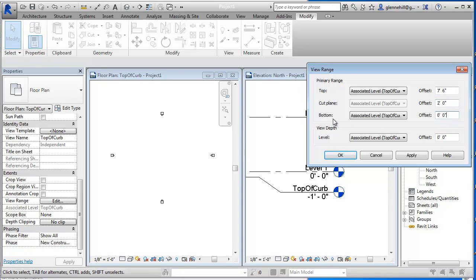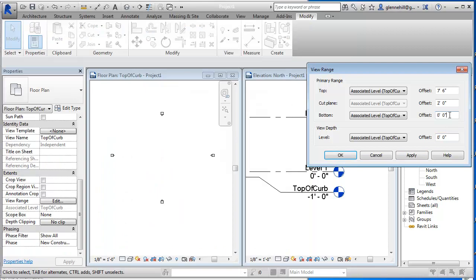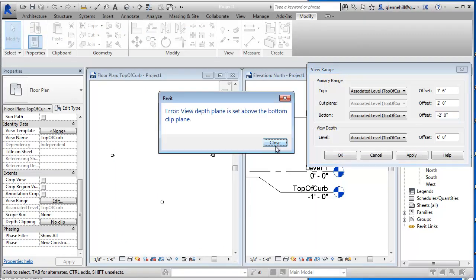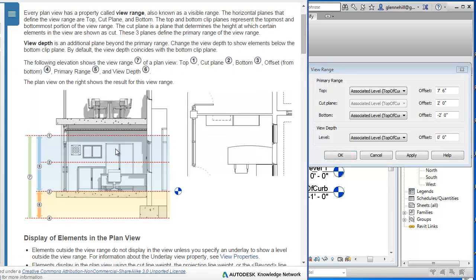And then the bottom of the cut plane, that bottom clipping plane, if we go back here, that's this clipping plane right here. We're going to set that to about a -2. And it's giving me an error saying this is further down than the view depth. If we go back to the view depth, it's this right here. If we turn on the capability to see an overlay of what's below this, the view depth comes into play on the overlay when we turn the overlay feature on.